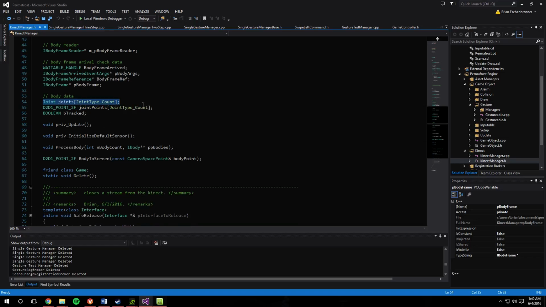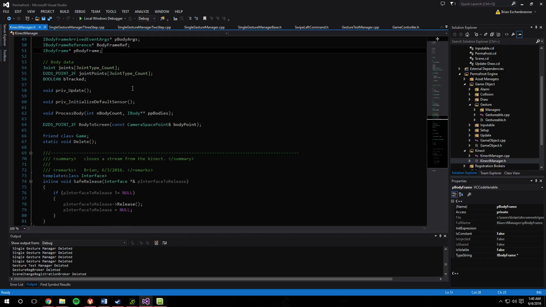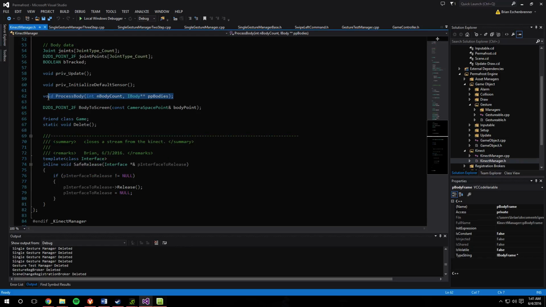Then I have my joints, and then I have my D2, D1 joints, and then I have a tracked boolean to check if a body is being tracked or not. And then I just have some private functions. Process body is to take the body position of the user. Like you could see before when I had the video up, it has my skeleton on more of a 2D plane. What process body does is it allows me to take the joints and put them onto a 2D plane so the user can check X and Y's against positions on the joints.